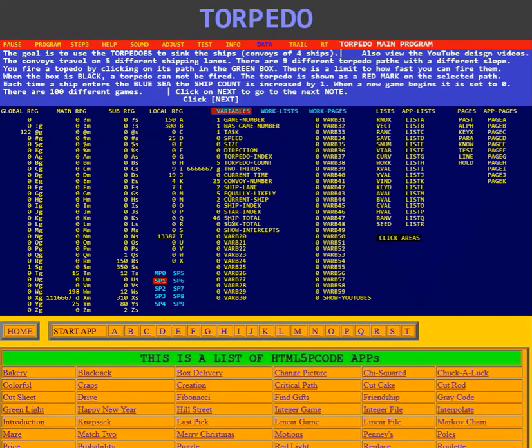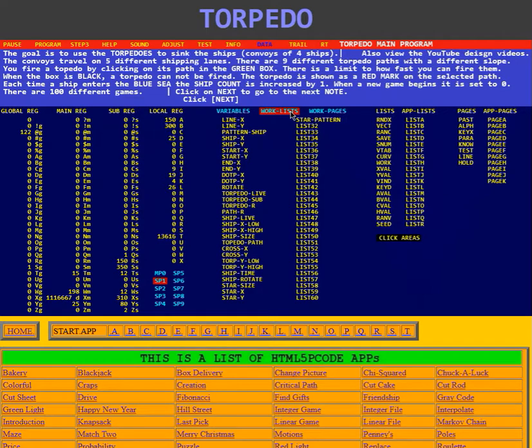There have been no explosions. That's what the star is about. The ship total so far now is 48 ships. Sunk is 0. And the show intercepts is 0, meaning it's not showing the intercepts right now. That's the variables. Now I'm going to go to the work list.